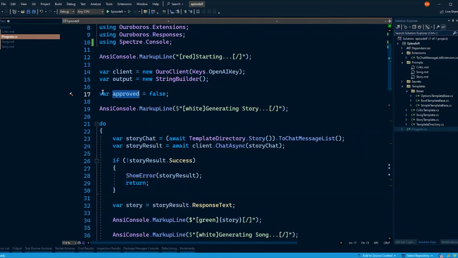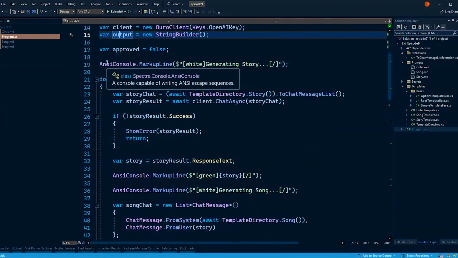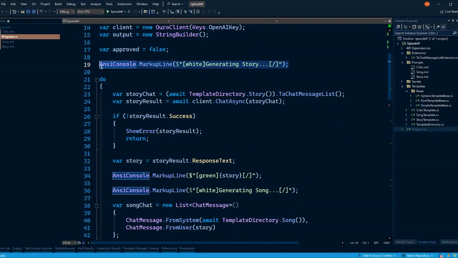Well, first of all, I make my API client. And this is Ouroboros, which is a wrapper around something called Batalgo, and it just makes it a little easier to work with. And we'll see a kind of cool use for Ouroboros later on. And then I don't think we even use this. That could probably go away, but I'll leave it for now. And this is me just saying this is what's going to appear in the console. So it's going to start out and say in white, generating story.